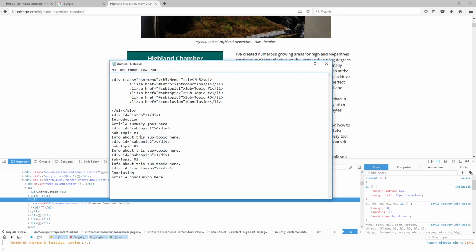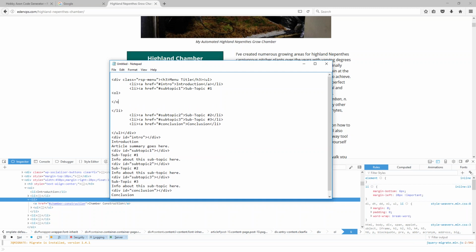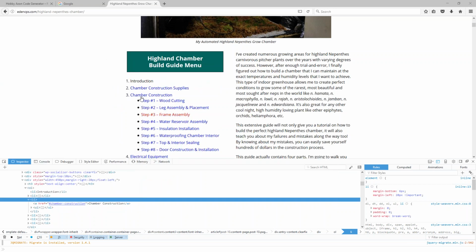So over here with my menu that I generated, let's say subtopic number 1 here, maybe I wanted to add an ordered list to it. I take the closing LI tag from the end of that item and I move it down a little bit just to make myself some more room. And then I would just start building my new ordered list within that, like so. And you can have as many of these LIs as you want to within this ordered list. So this is how you create these nested lists like you see in my menus here.